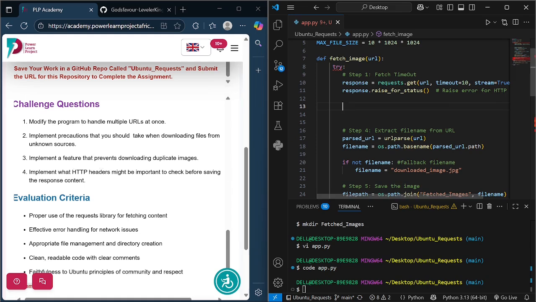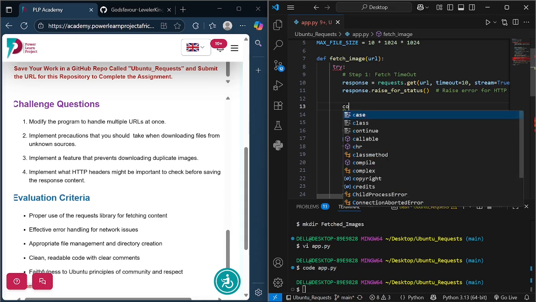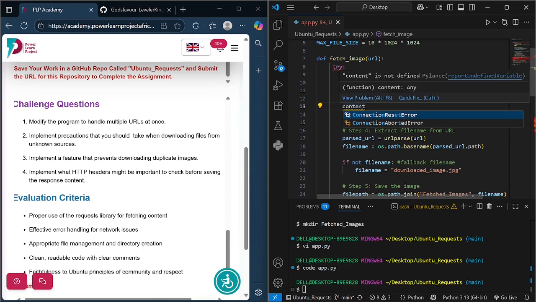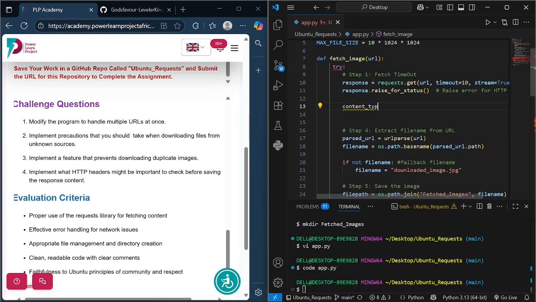Okay, so then I'll say content. I'll call it content type. Then this content type, I'm now going to set it to response.headers. From response.headers, I'm now going to get the content type. So use get, then call it content type.